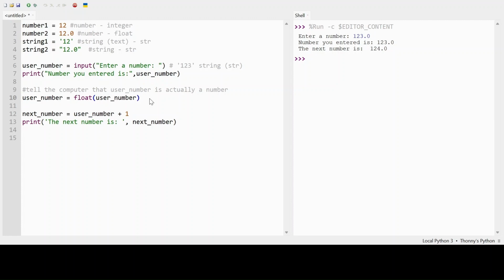All right, so once I have told the computer it's a number, I can add by using plus. I can subtract as well. I could say the previous number, we'll just assume they're all going in multiples of 1, is equal to the current number or the user number minus 1. So I can subtract using minus. I can add with plus.